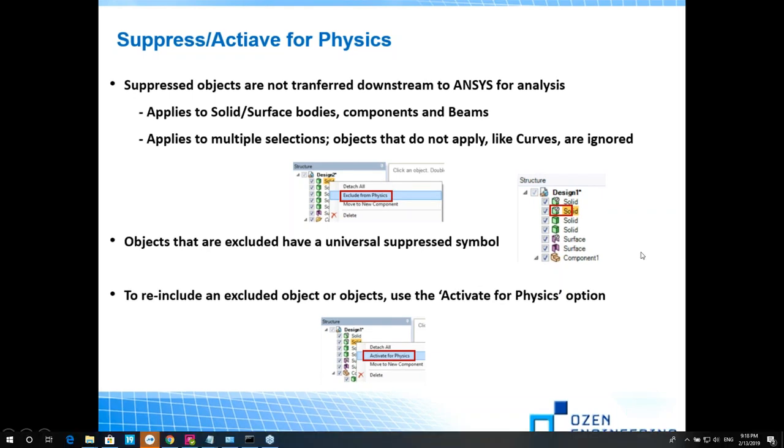Okay, another thing is the suppress and activate for physics. This is a very useful tool as well. Okay, so suppress for physics.